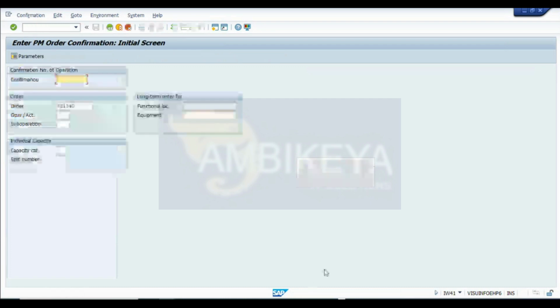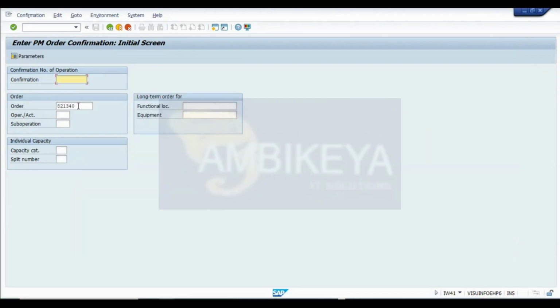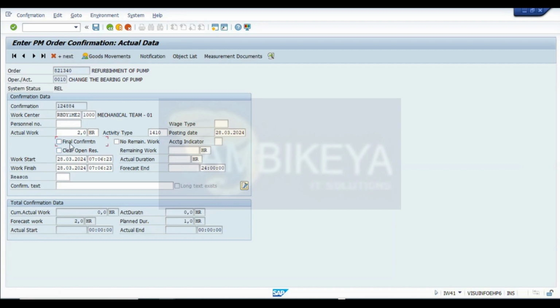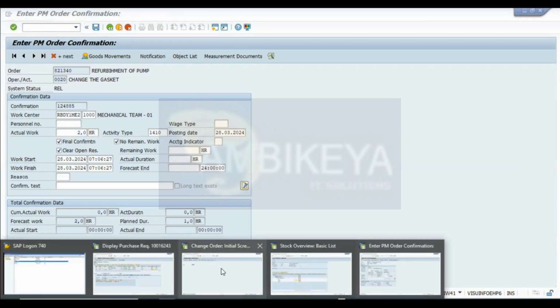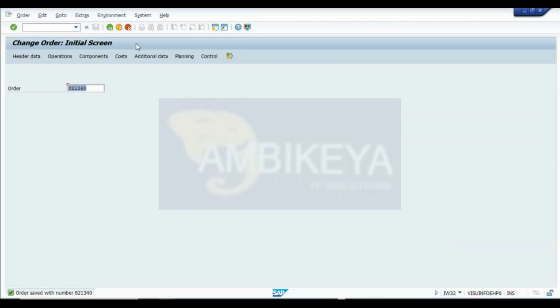There are two operations, no labor cost. See, enter now the two operations. Okay, go for this confirmation. Select this final confirmation, no remaining work, clear open reservations if any. As it is. Okay, I'm not changing any actual work, so whatever we have planned, the same thing has been actual. Okay, it has been done.